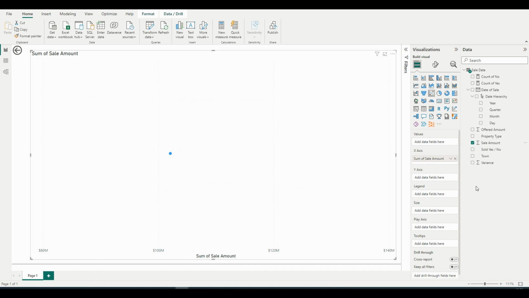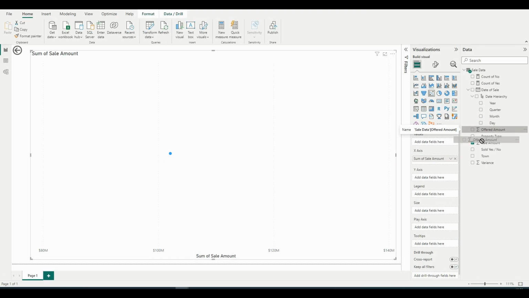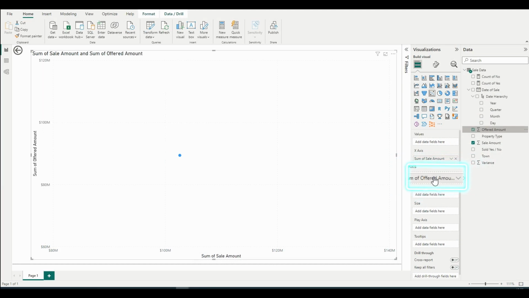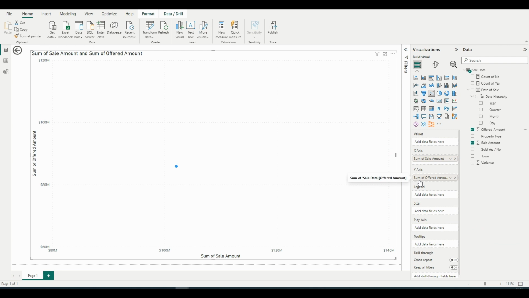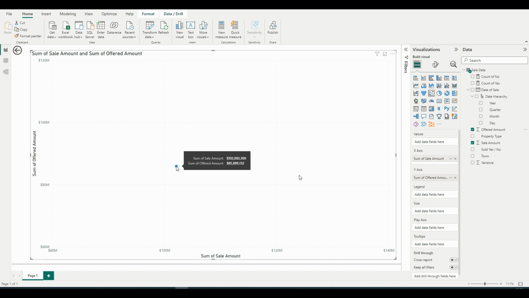The pattern we want to see is with the offered amount. So if we grab the offered amount and pull that into the y-axis, again, it sums it. If I come over to the blue dot, I get two more pieces of information there, now including the amount offered. I can see there's a difference between the two because we've got 102 million and 85 million.